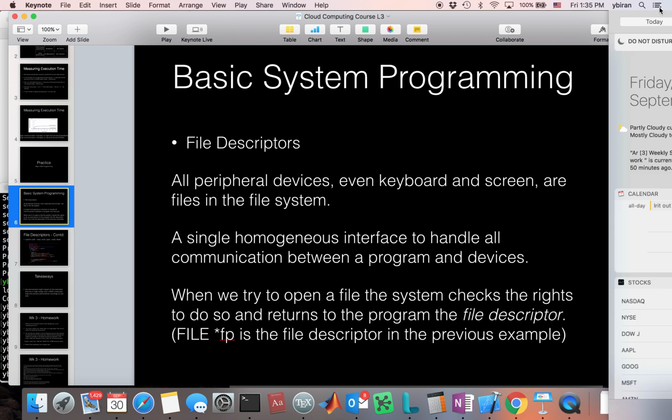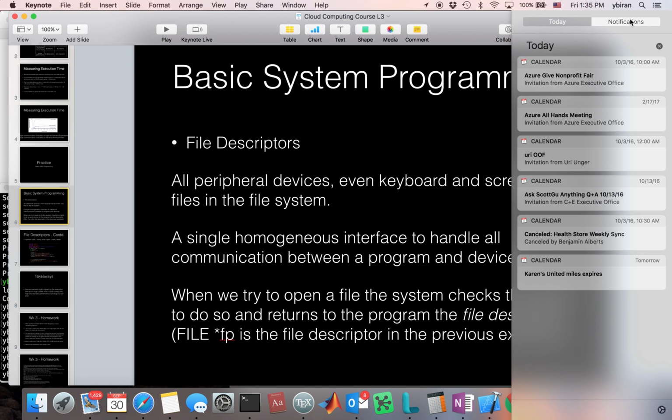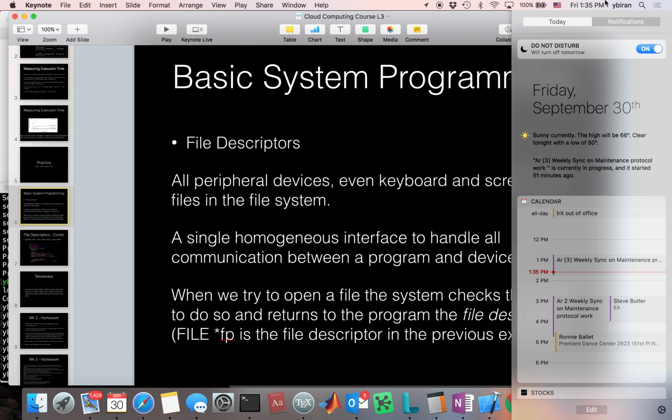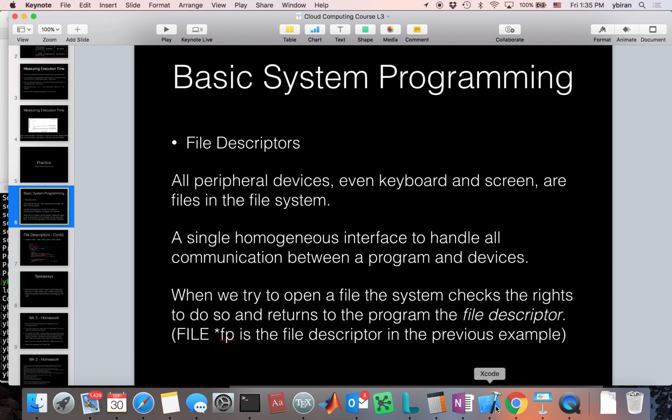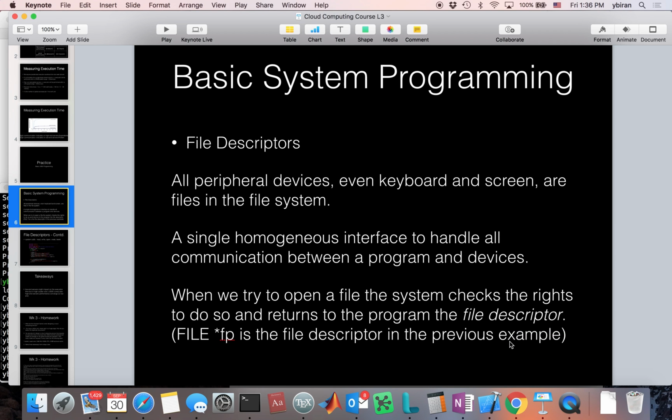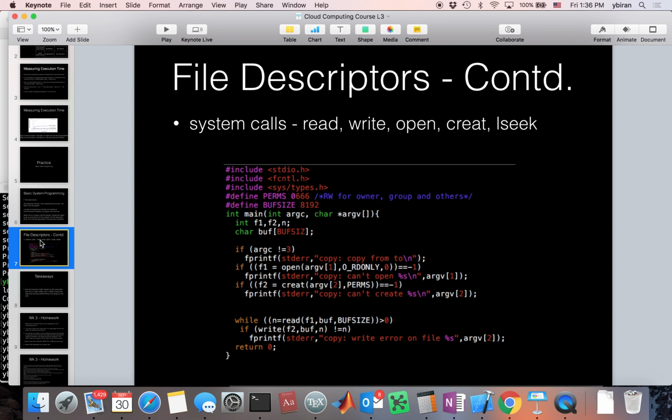Let me just make sure that nobody is interrupting me here, and I'm going to shut this thing off so we can talk a little bit more. Okay, so let's see how it looks.